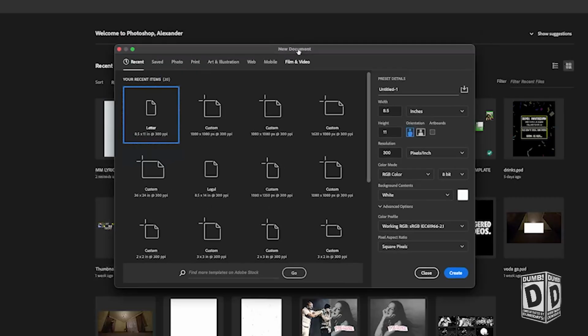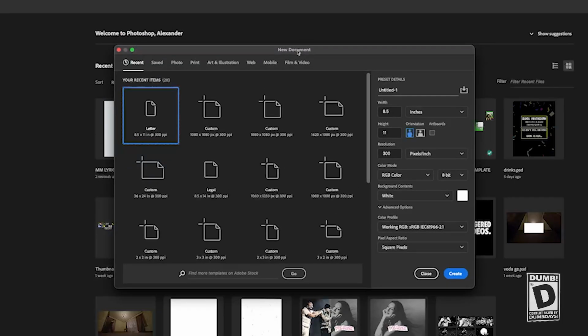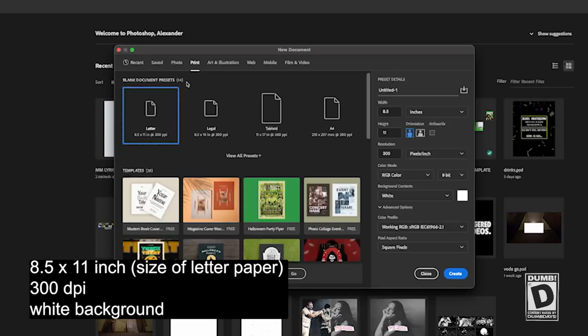The sizing doesn't really matter, but for the sake of remaining consistent and just for general vibes, I like to make it the size of an actual piece of paper that we print out. So that's letter paper. You can find that under the print section of your new documents, or just make a document with these details: 8.5 by 11 inches. Make sure your DPI is set to at least 300. And let's set the background to be white, like a real piece of paper.